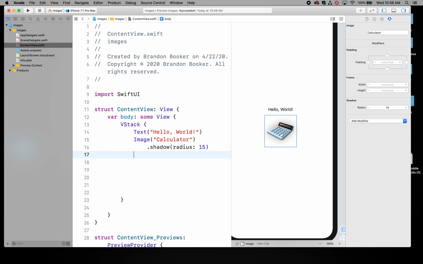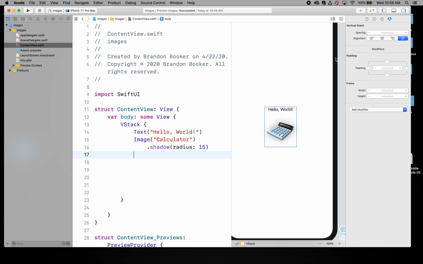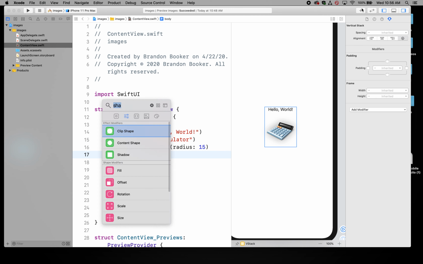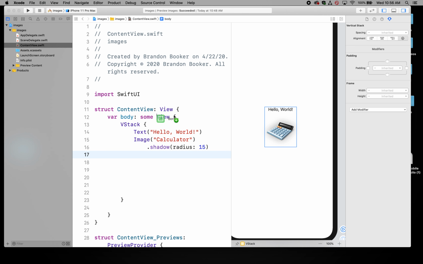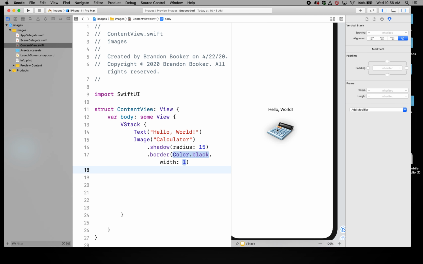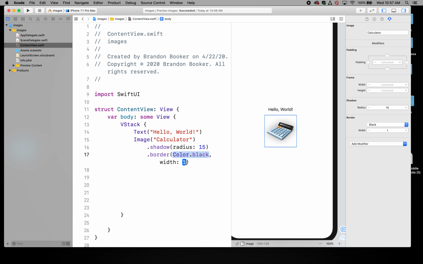Now you can also add borders if you like. So if I go in and hit this plus and I'll just search border, you can go in and add a border to it. And you can see that that border is there. So I can change the color from black, or I could just say if I want to change the width, let's say 10, you can see that now that border is changing a little bit.